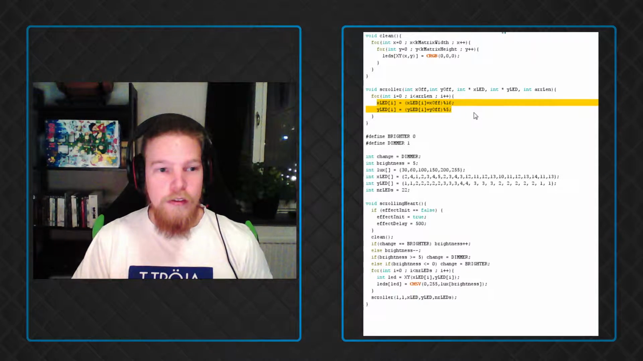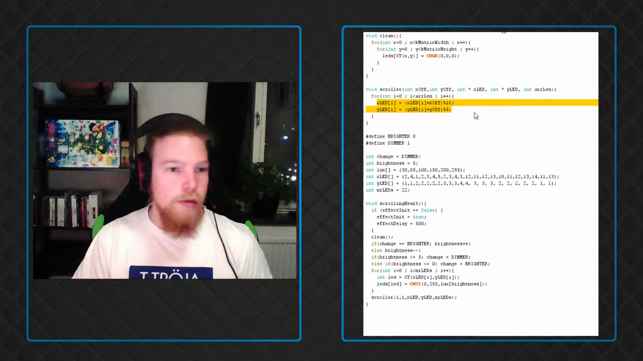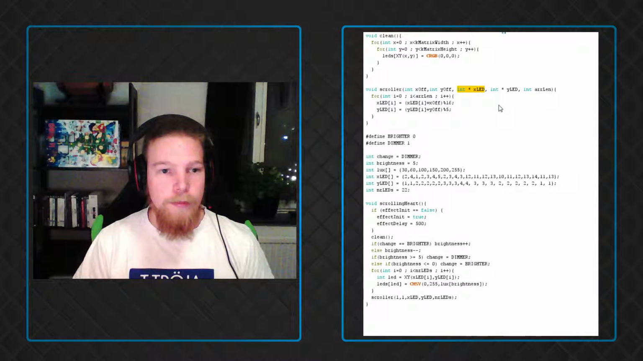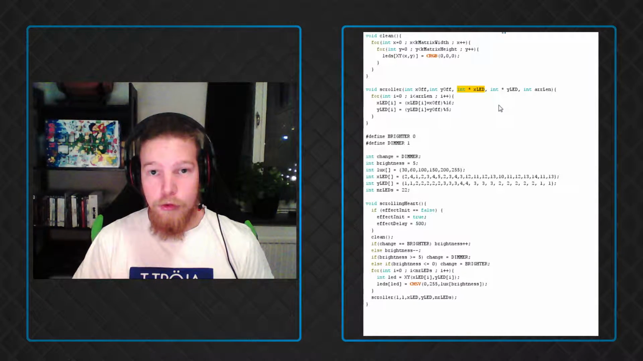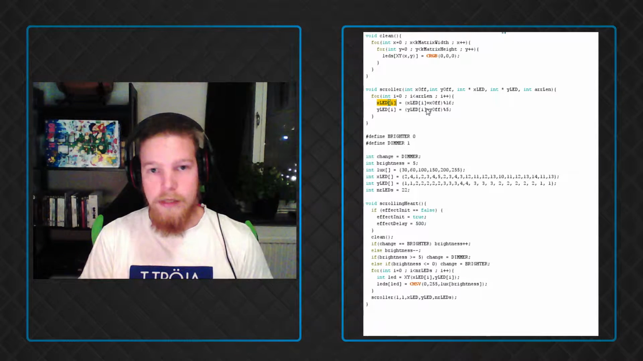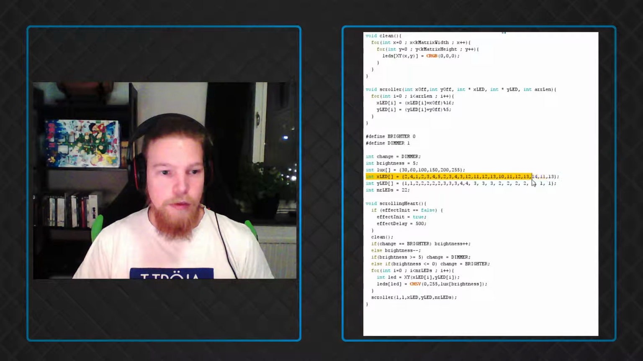And it may seem that we just change it in this scrolling function or scroller function, but actually since we pass these as pointers, we actually work on the same data as these up here.